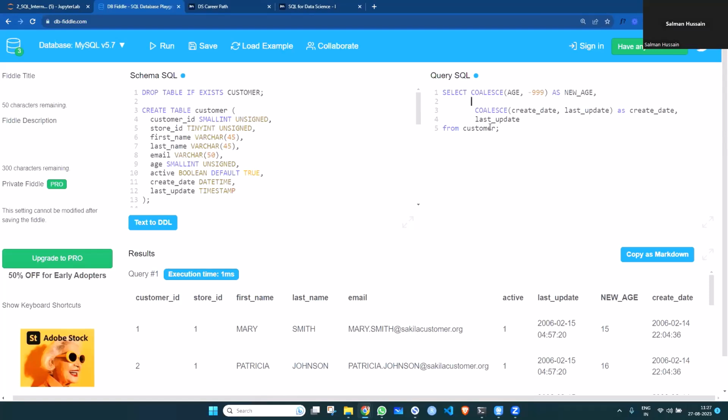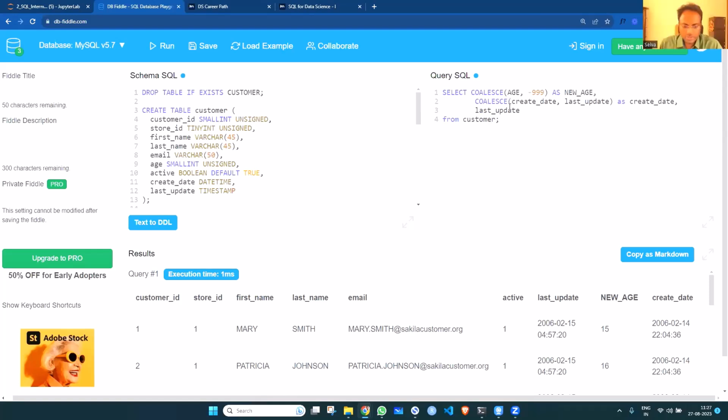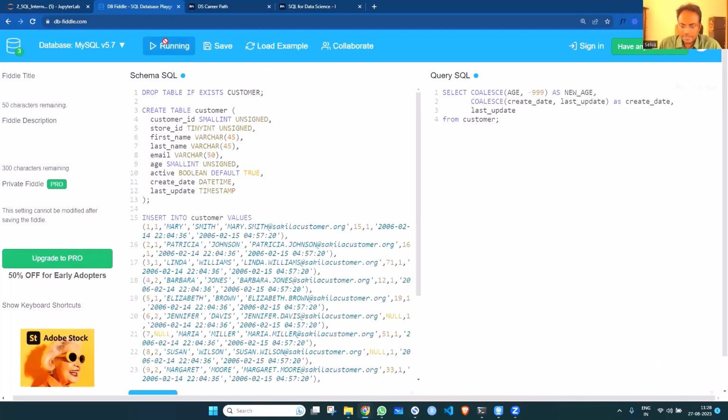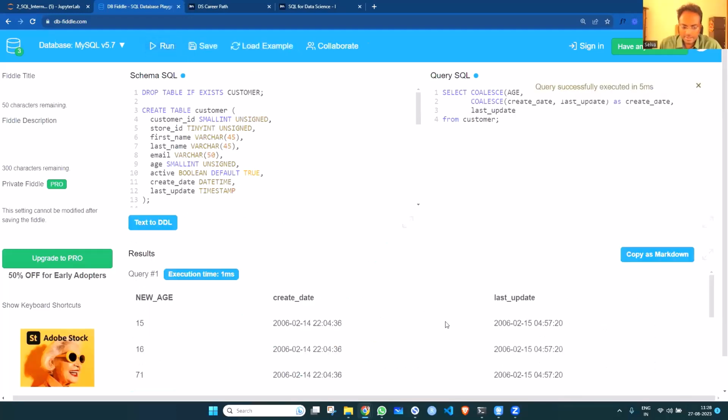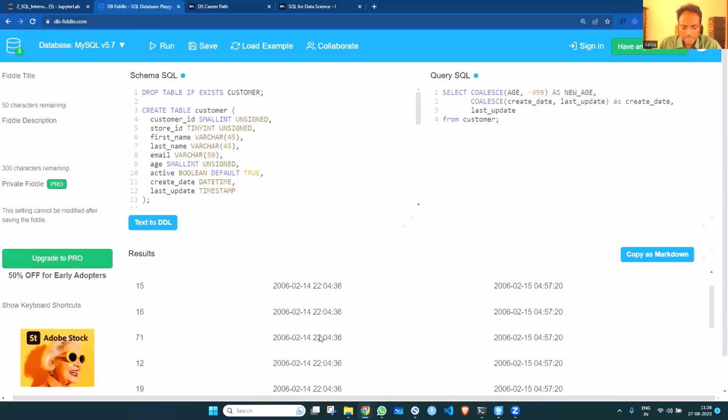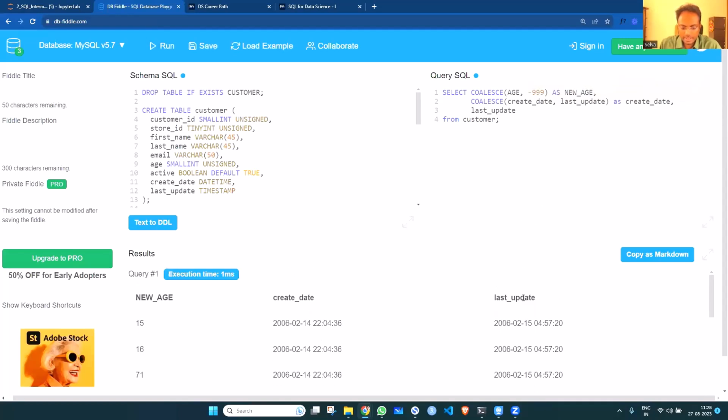Okay, this also again remove this. This is also the first statement is also not needed, but we did it in the previous one. Okay, got it, sir. Thank you. Okay, so let's run this. Now you have new age, created date, and last update.